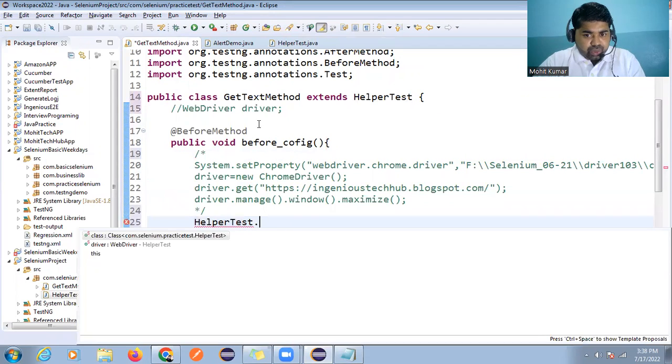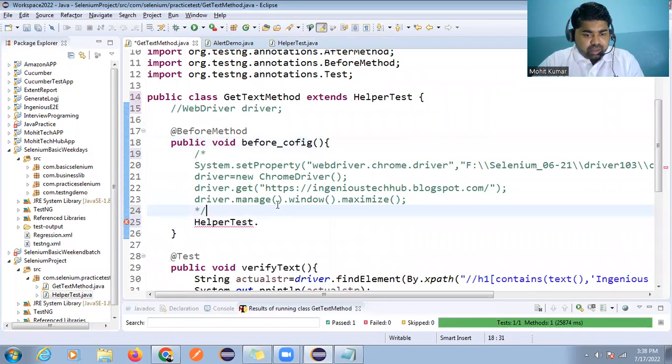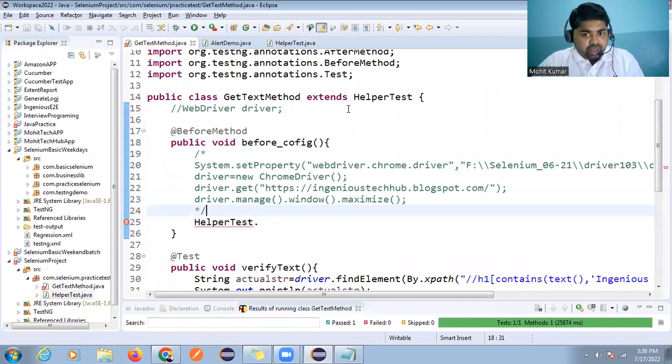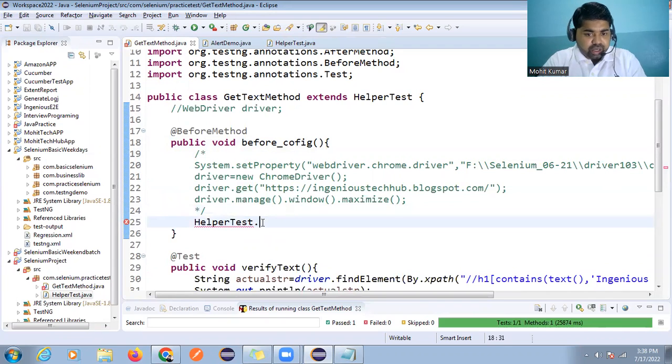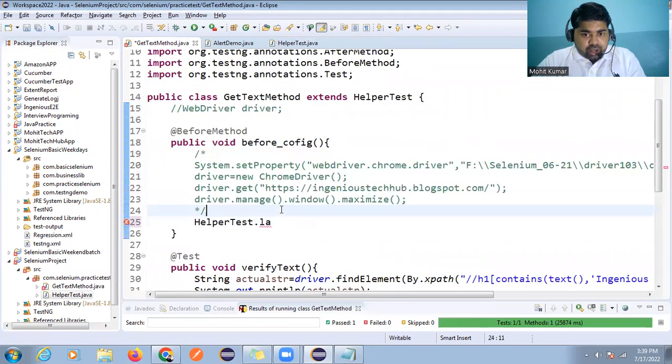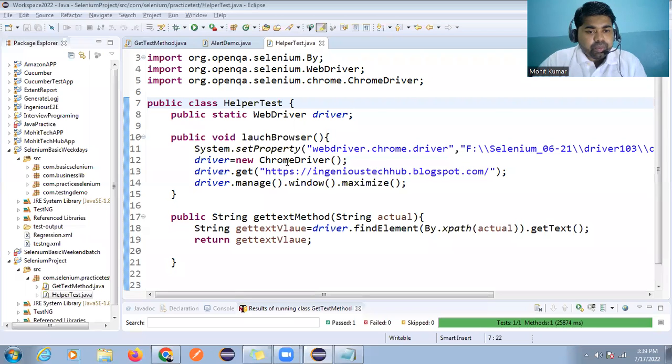Okay, so one second, I think it is not saved, that's why it's not coming here. So here we have extend and just writing helper dot launch browser. Okay, why is this not coming, let me check this.